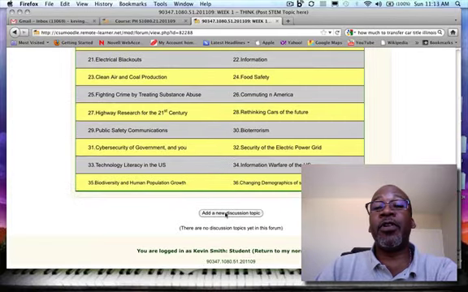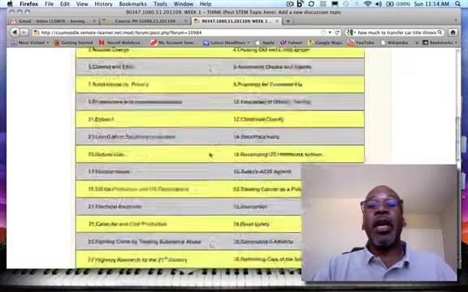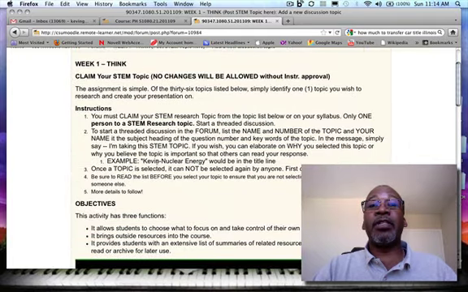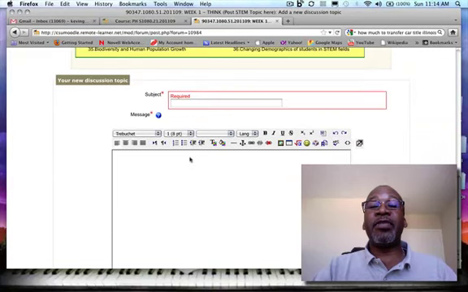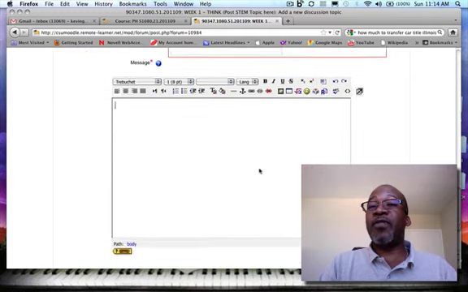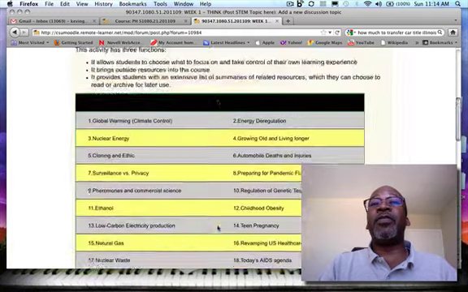In order to do it, if you're new to Moodle, simply add a new discussion topic. It'll give you instructions. Here in the subject box, I want you to follow the instructions where it says put your name and the topic that you're selecting. And then you can type in this portion a little bit about why you selected that topic, what's important, what you're hoping to find out. And then select post, and it will be posted to the forum.